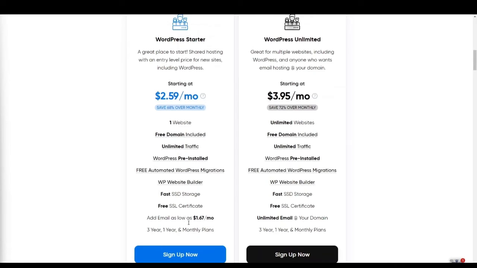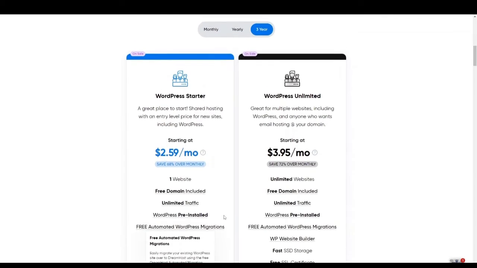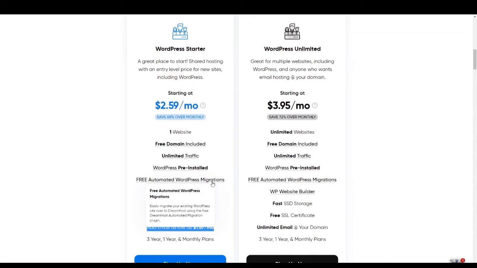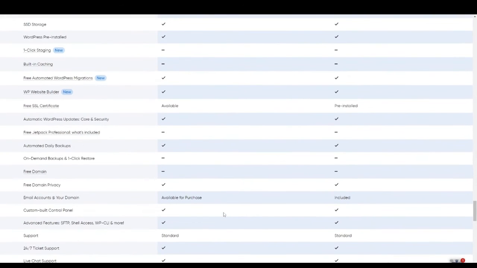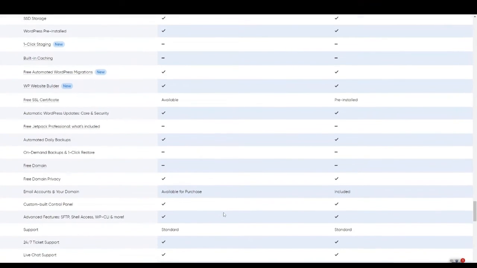They also have email as low as $1.67 per month. However, in SiteGround and Bluehost, it's free, so that's a bit of a con there. So there's no free email. But they also just have free automatic WordPress migrations as well, a WordPress website builder, and things like that. You can sort of compare a bit more and see a little bit more of what you get.